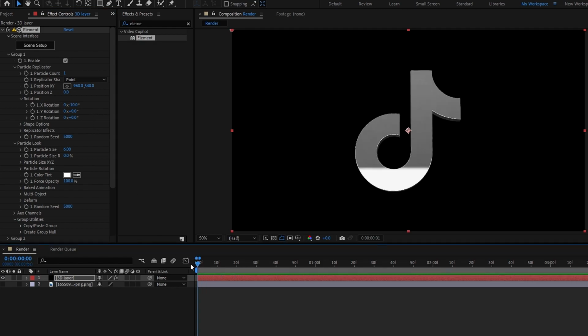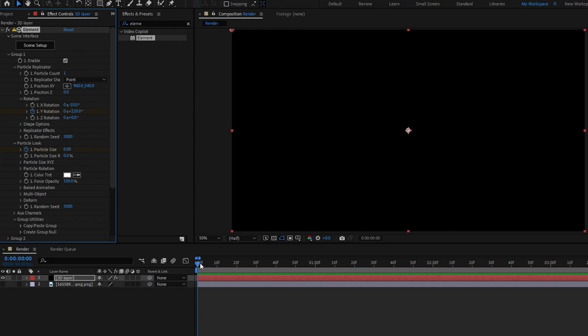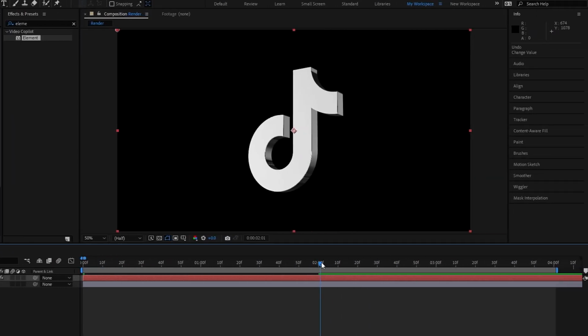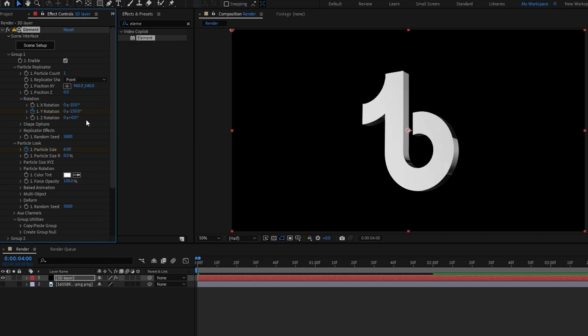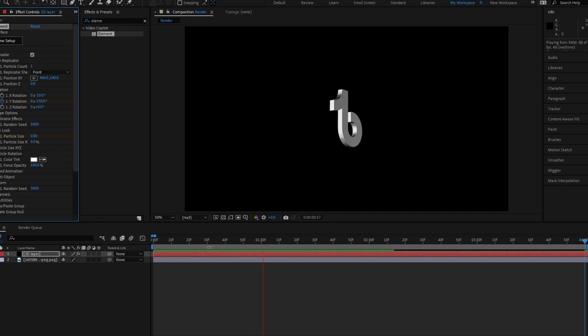So go to the start, and create keyframes on Y rotation and particle size. Then I change the Y rotation to 220, and particle size to 0. After that, go a few seconds forward, change particle size to 6, and rotation to 32. Then go to the end, change rotation to -150, and particle size to 0 again. Okay guys, now it looks like this.